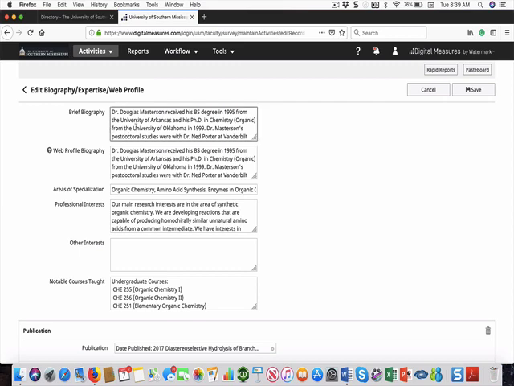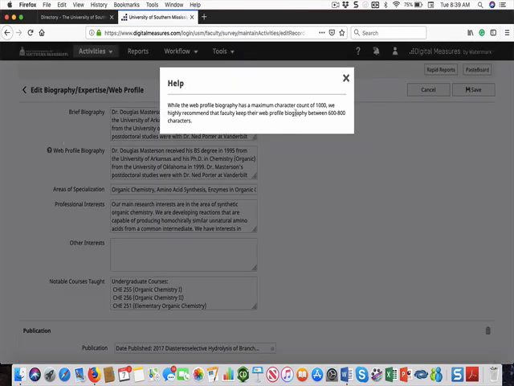However, you can have a much longer biography here and then cut and paste from that to make your web profile biography. If you click on the question mark, you'll see that it has a maximum character count of 1,000, including spaces. However, we're recommending that faculty keep it somewhere between 600 and 800 characters, including spaces, because we don't want these directory web profiles to get too out of hand and unwieldy. Remember, people are going to look at these very quickly, and they're not going to want to read 20,000 characters or even 1,000 characters. So try to keep it brief, but informative.